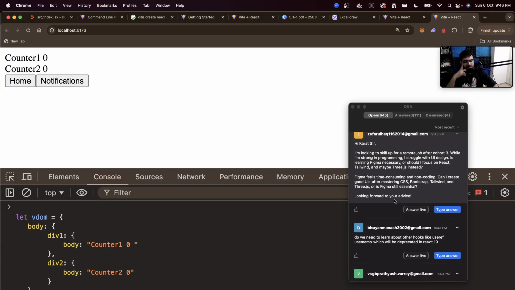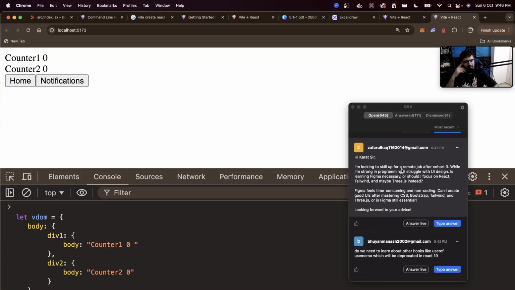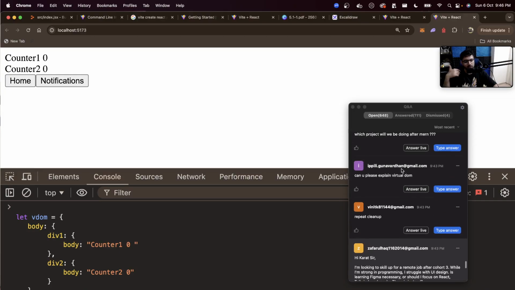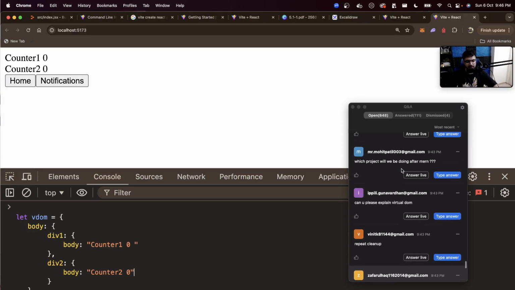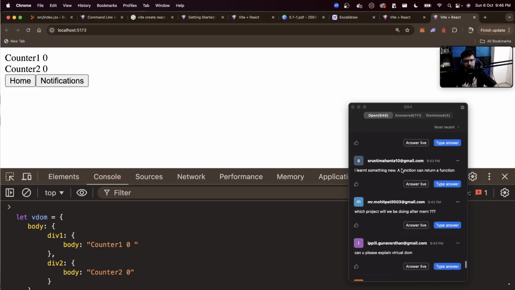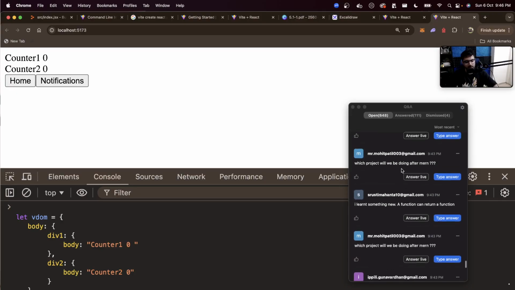Figma seems less time consuming than coding. Can I create good UI after mastering CSS? I don't think you can. I think a little bit of Figma you need to know for that design sense, to build up the design sense. I don't think mastering CSS alone will do it, unless you do a lot of practice and create similar things probably.